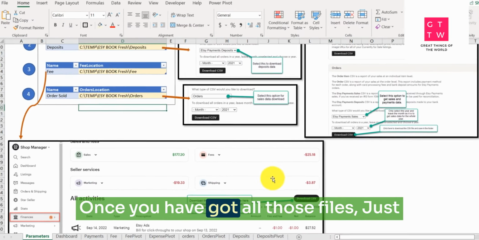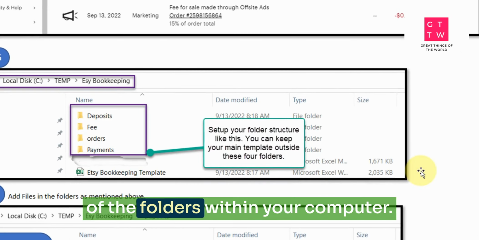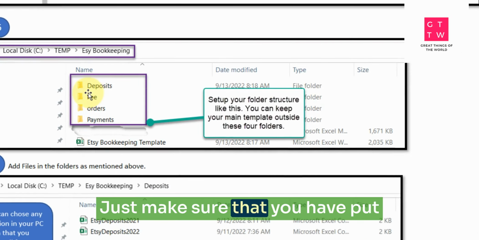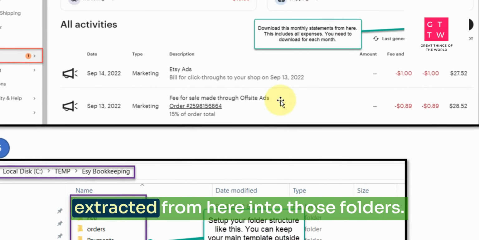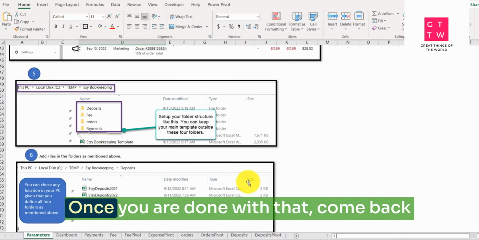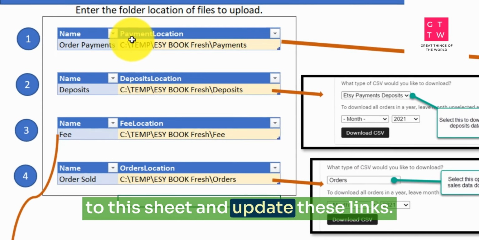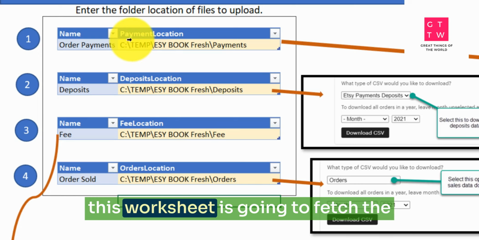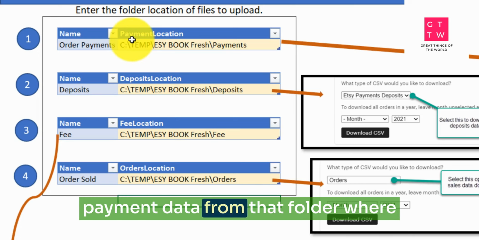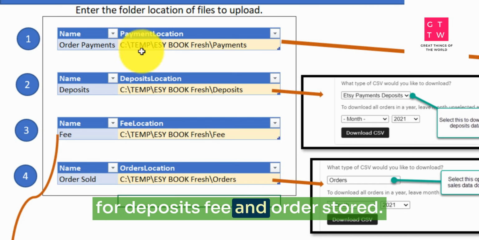Once you have got all those files, just create this folder structure in any of the folders within your computer. Just make sure that you have put all the 4 different folders and start adding the files that you have extracted from here into those folders. Once you are done with that, come back to this sheet and update these links so that the program which is written into this worksheet is going to fetch the payment data from that folder where you have stored all the files. Similarly for deposits, fee, and orders sold.